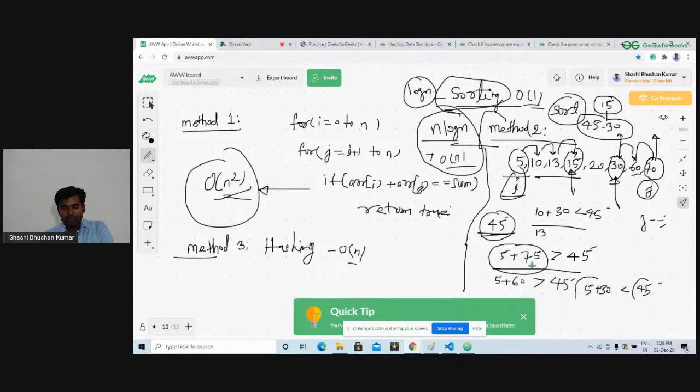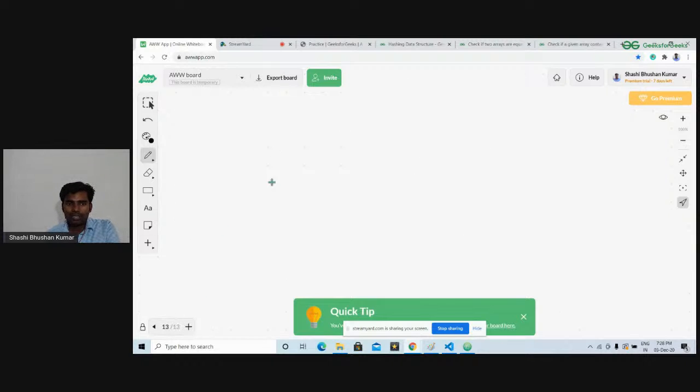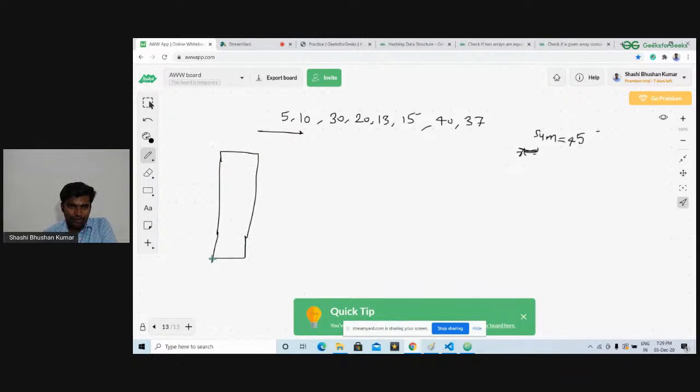Please repeat this method, okay? Well, so what I was saying is, let's say we have numbers like 5, 10, 30, 20, 13, 15, let's say 40, and let's say 37. Let's say the sum is 45. So what I'll do is I'll iterate in the array and I'll put them in the hash map or hash set, right?